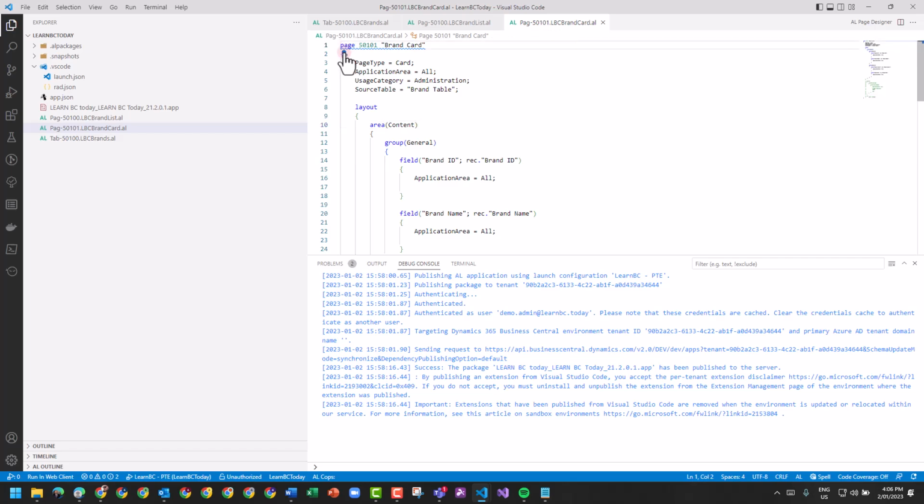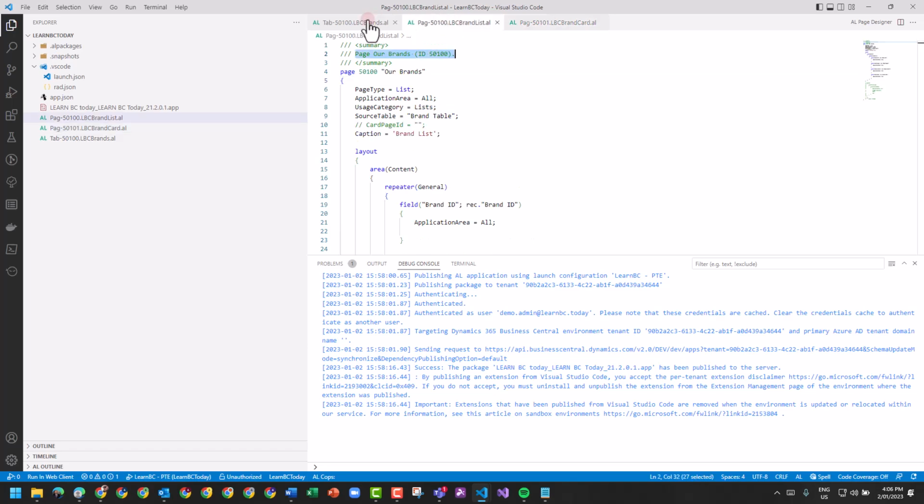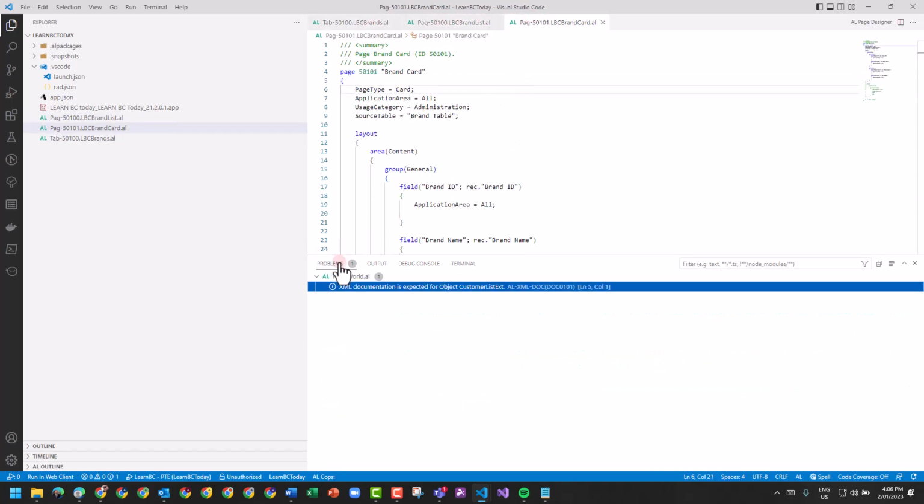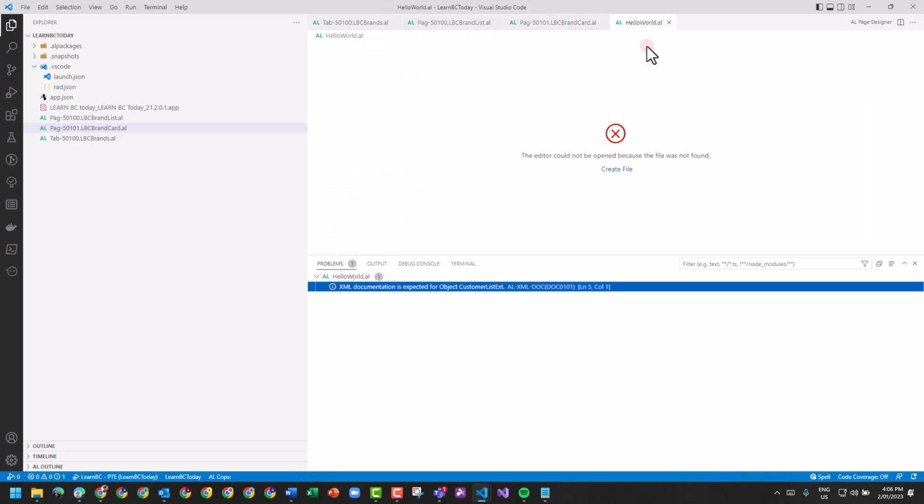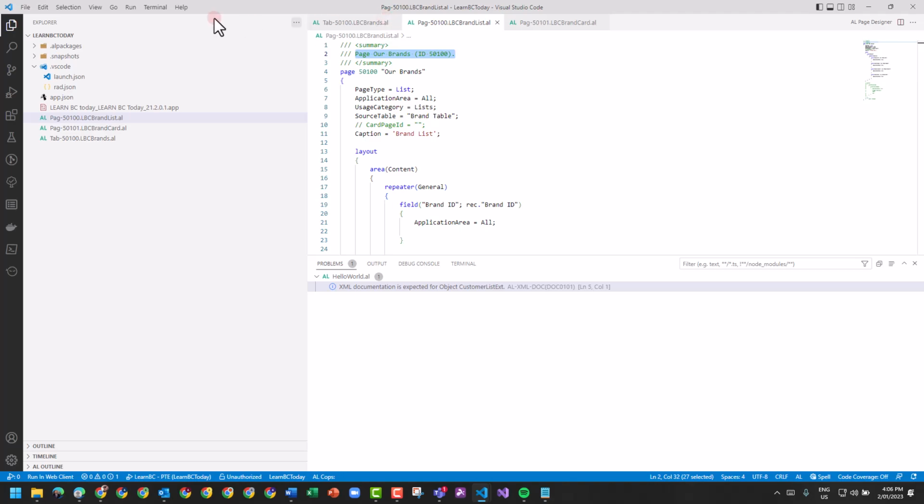And this maintains our standards. All right, there we go. We're cooking with gas and our problems are reducing. So hello world is now gone, so that's fine. Okay, let's see what this looks like. Run without debugging.